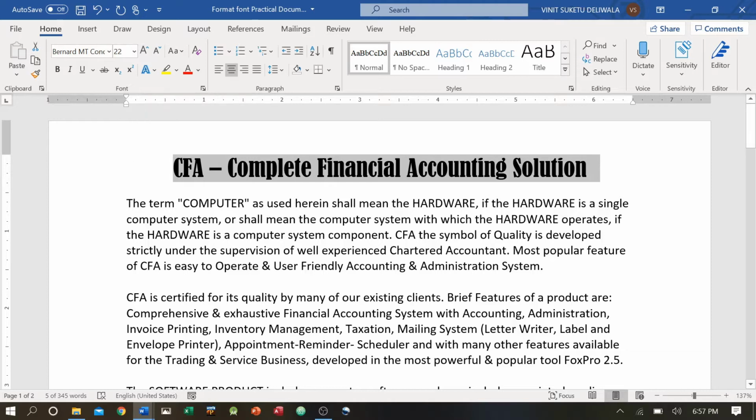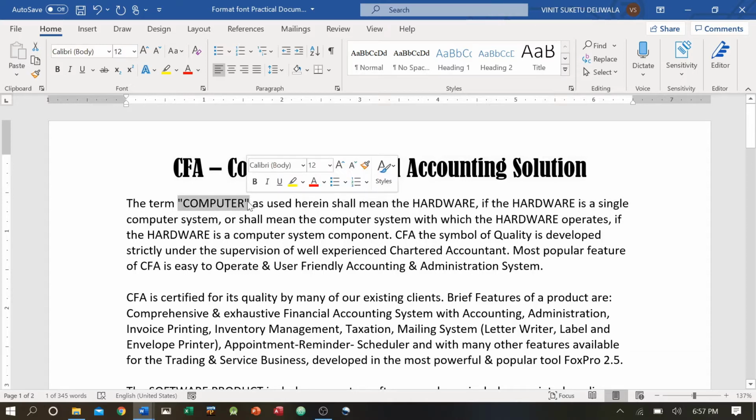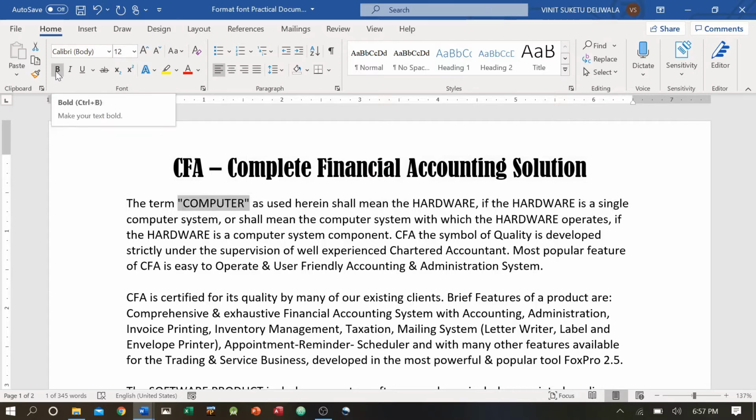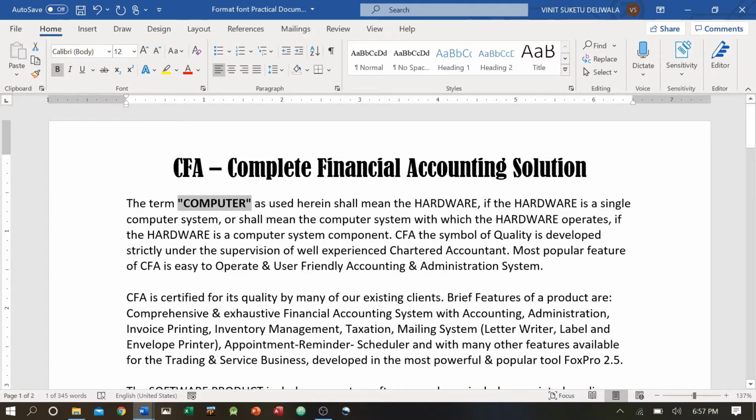Let us apply somewhere else. The term computer is very important to us. So I'll select it from here. I'm going to give some font style to it. So I'll say bold. I click here. You will have to check here. You observe over here. So I'll say bold, and you can see it becomes darker compared to the other non-selected part.